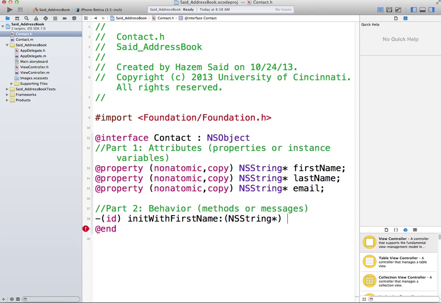Give it a temporary name. This could be any name, and I'm calling it here temporarily firstName. Then you use a space, and you specify part of the name. So you said initWithFirstName, and then we will say, you can put anything as part of the name of the method.